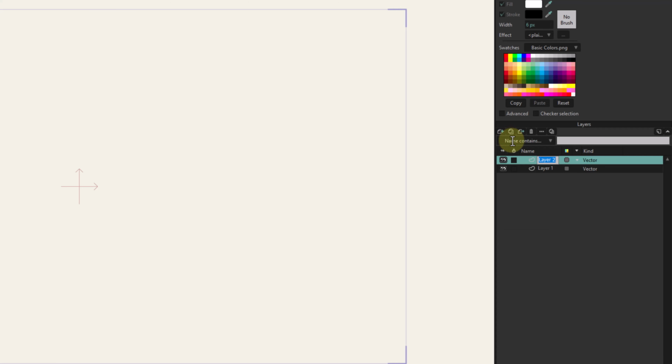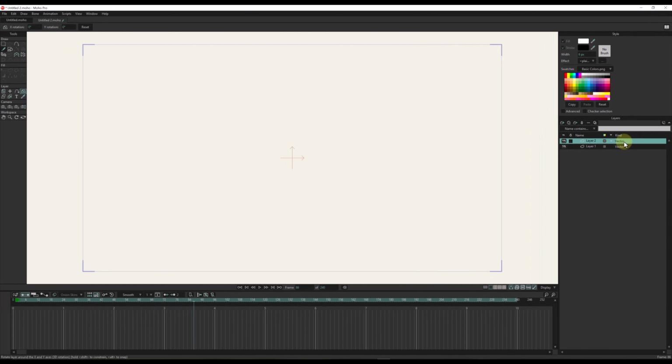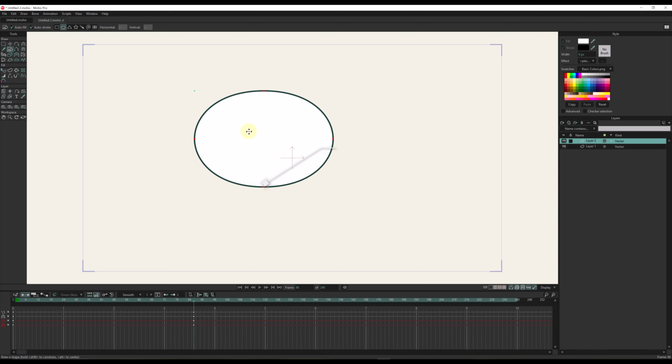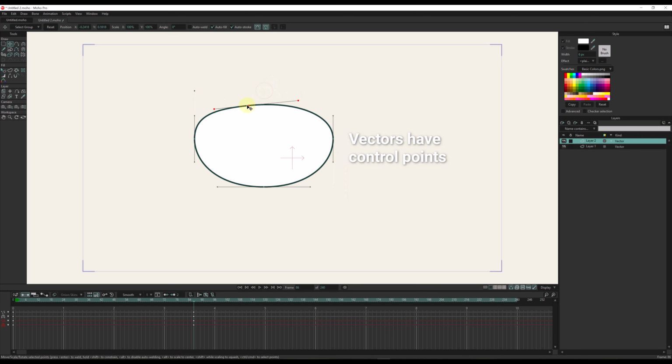So let's draw something on our vector layer. I can draw a circle, for example. Vector layers have many benefits over image layers. First of all, vector layers can actually be modified. So if I draw a shape, I can modify the points in my layer. Let us select this. I can move the points around, and this modifies the shape of our object.